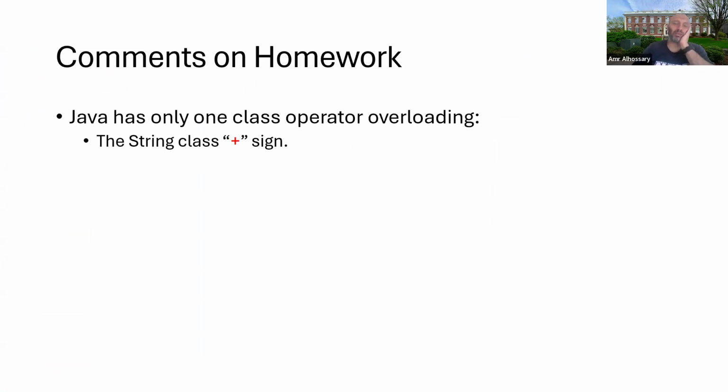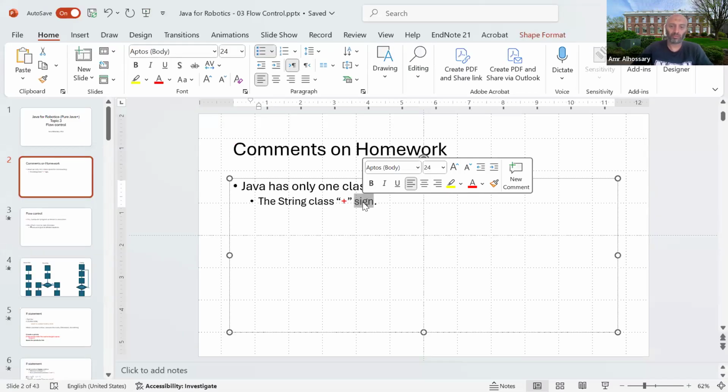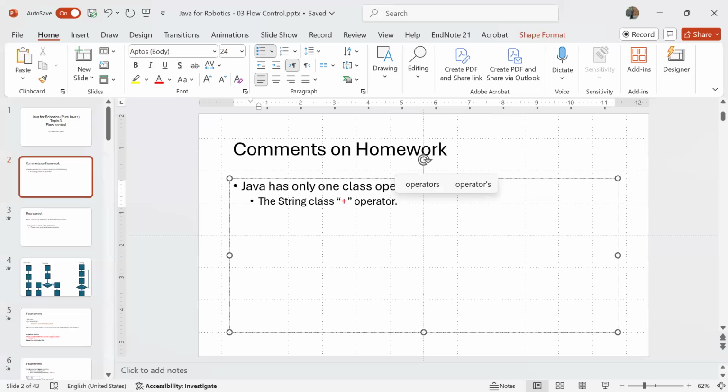So as we said just 5 minutes ago, Java has only one class with operator overloading. For the string class, they overloaded the plus operator, actually. This is wrong on the slide, it should be plus operator. Sorry for that.